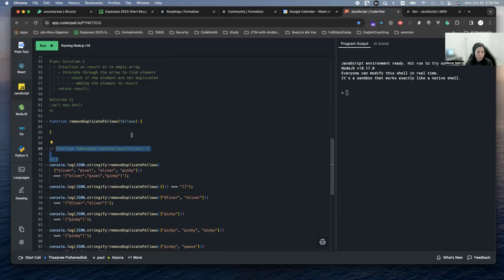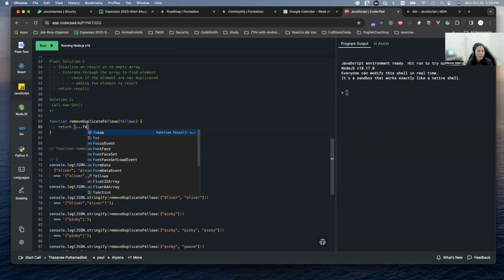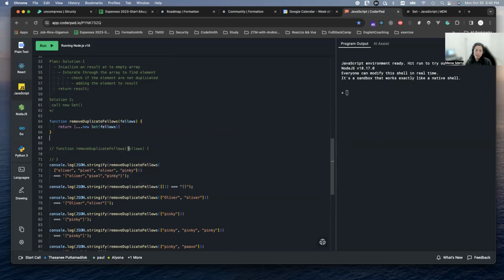We can do this one. So what we can do with the new Set here is just return, and create a new array. Let me think, I forgot. Okay, no. We use new Set, and then we pass follow. That's it. And also you can do it in one line.